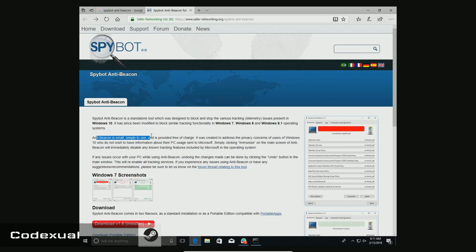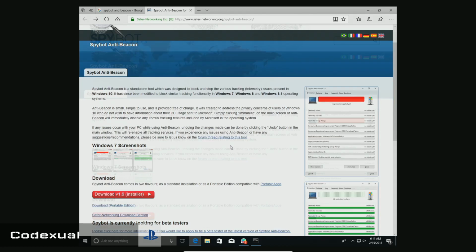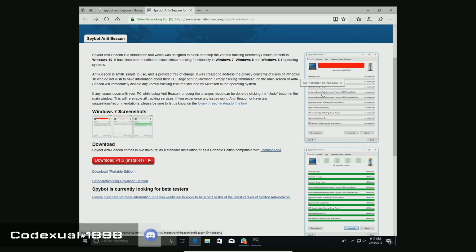Anti-Beacon is small, simple to use, and provided free of charge. It was created to address the privacy concerns of Windows 10 users who do not wish to have information about their PC usage sent to Microsoft. Simply clicking immunize on the main screen of Anti-Beacon will immediately disable any known tracking features included by Microsoft in the operating system. Basically, this tool will edit the hosts file to a null IP, 0.0.0.0, then whatever the host name may be, and it won't send out that traffic, that data.